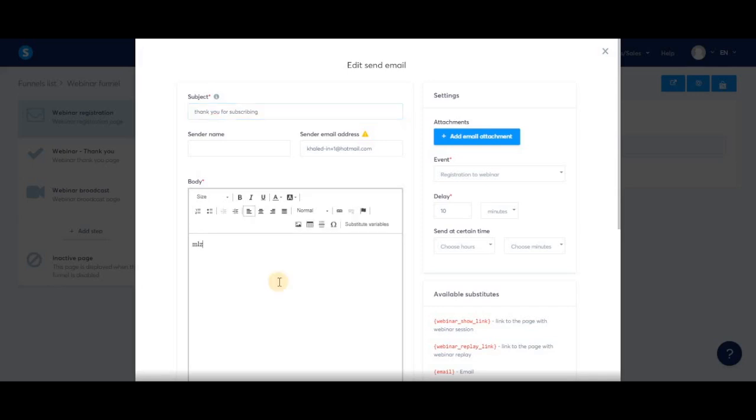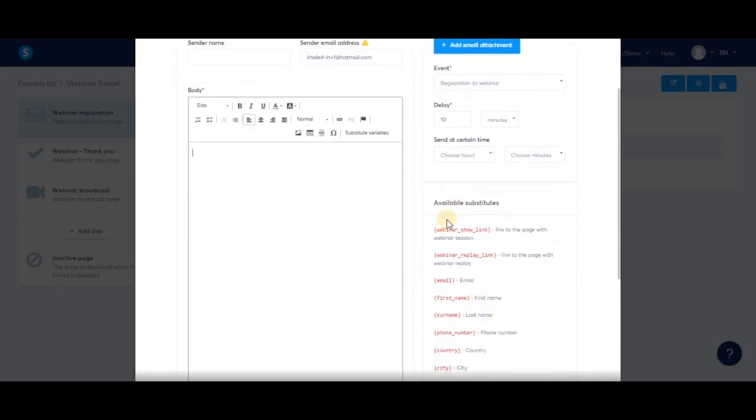In the body of your email, you can thank them again and include the link to the webinar broadcast page. But remember I mentioned the link to the broadcast page won't work by itself, so we're not going to copy and paste it here. We will use a very handy email tool called Available Substitutes. You'll find them right here in the bottom right corner of your page, and this is the one you'll use to share the webinar broadcast page in your emails. Just copy it and place it anywhere in your email.